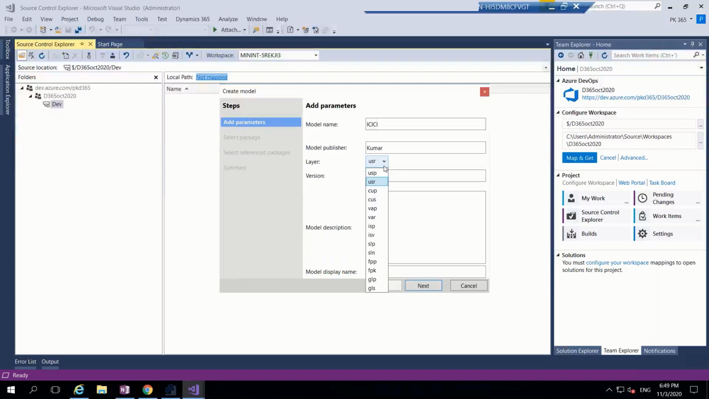ISV, independent software vendor. An independent software vendor will take the Dynamics product from Microsoft and develop some new utility on it. For example, I can give them MiComs, and there are multiple things like that. They are the independent software vendors. The solution layer we will not be working on. In the solution layer, the Microsoft guys, the core team, will work on it.